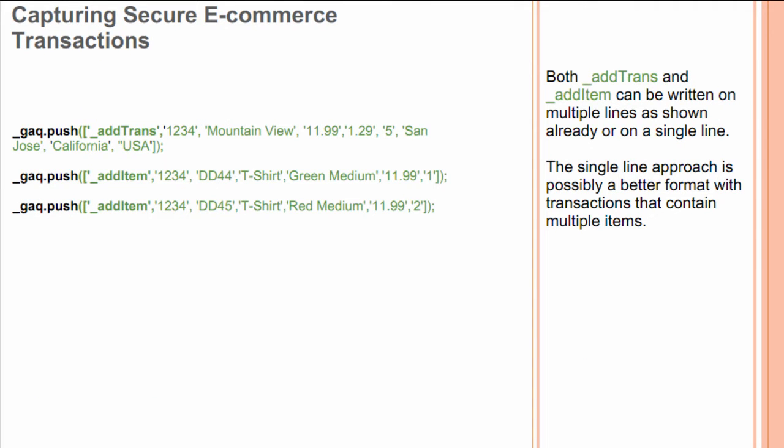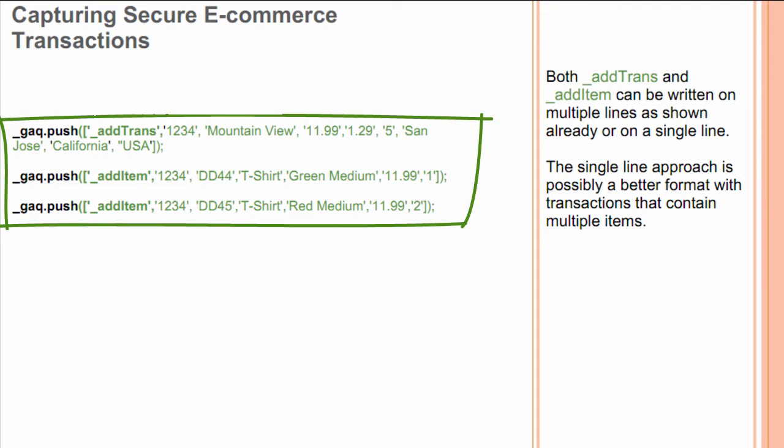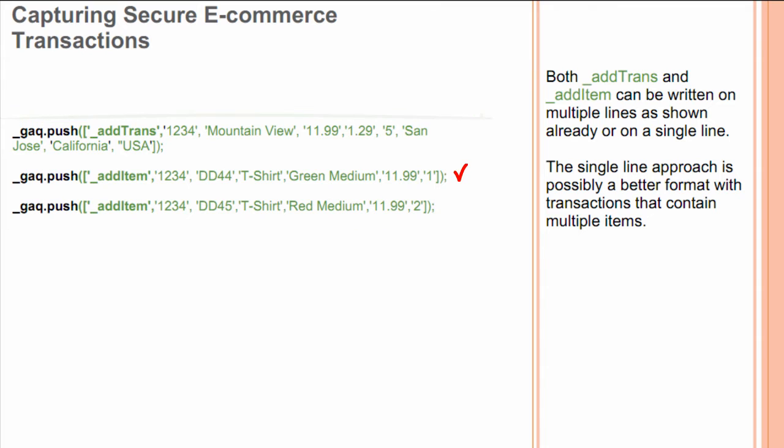Both add trans and add item can be written on multiple lines as shown already, or on a single line. The single line approach is possibly a better format with transactions that contain multiple items.